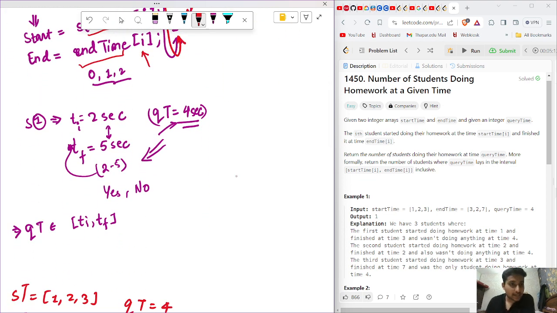Let's suppose we consider an example. Student 1 is there. His time of start is t equal to 2 seconds and time of finish is t equal to 5 seconds. This is initial time. This is final time. Means 2 comma 5 is the time interval in which student 1 is doing his homework. And the query time mentioned here is 4 seconds. We have to check, does 4 lie in this interval?